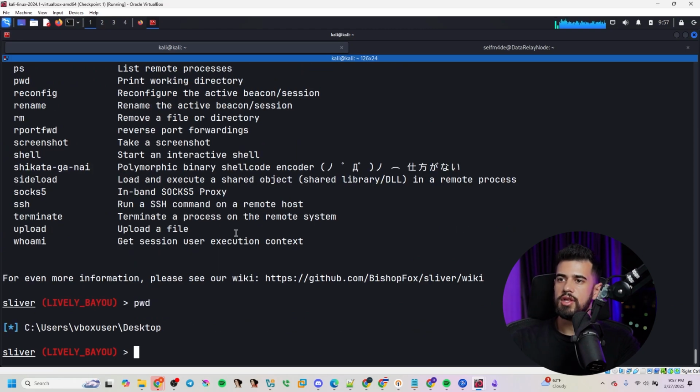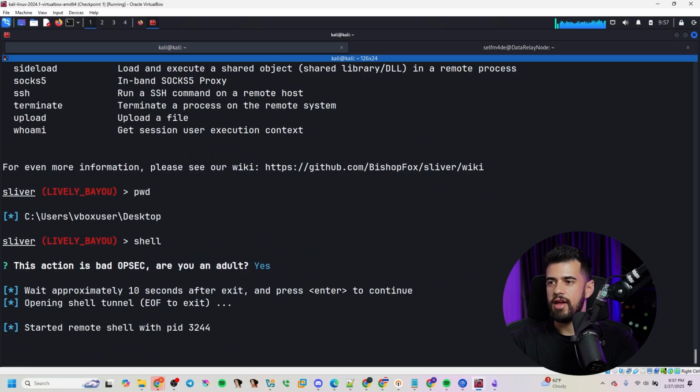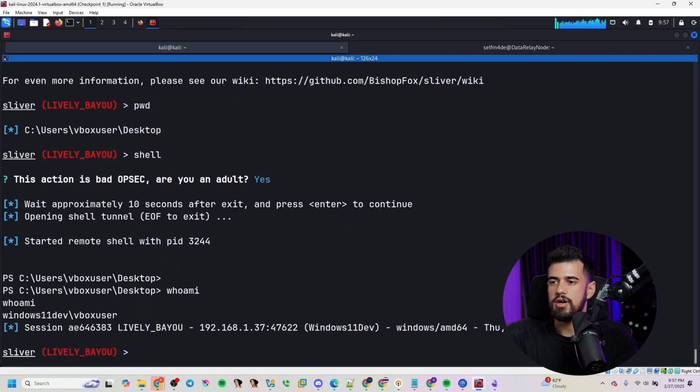So I can run some of the different commands here. We can upload stuff. We got a bunch of built-in functionality here, pwd. Let's go ahead and drop into a shell, even though it's bad OPSEC. And that will give us a reverse shell here. And now we can start entering various commands, just like we would as if we had PowerShell access onto the server.